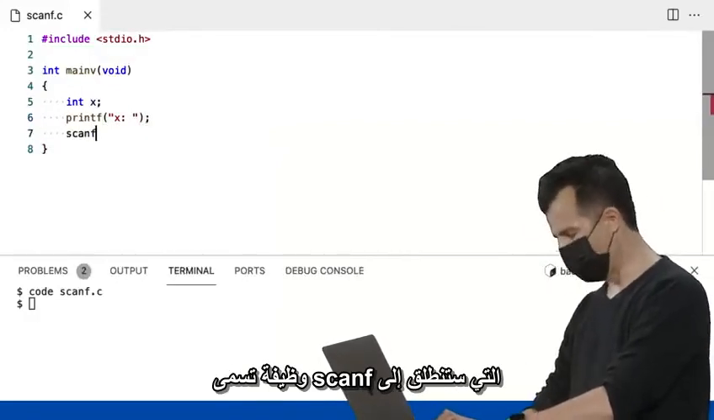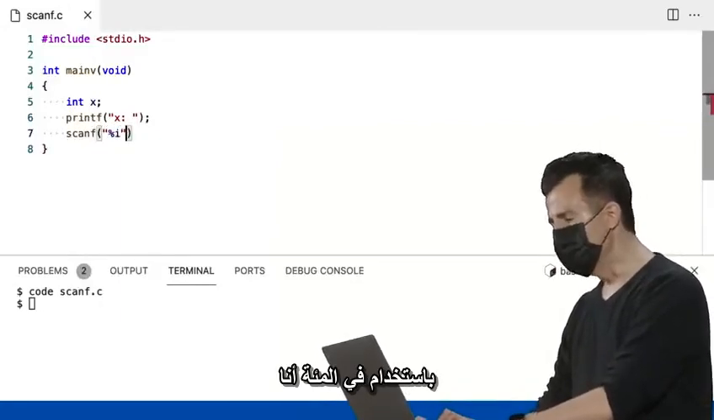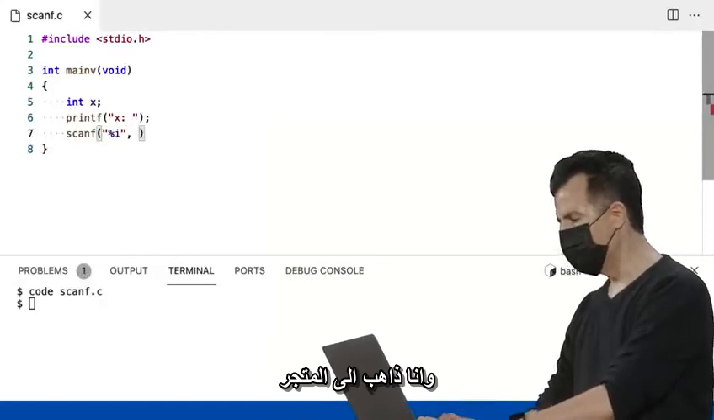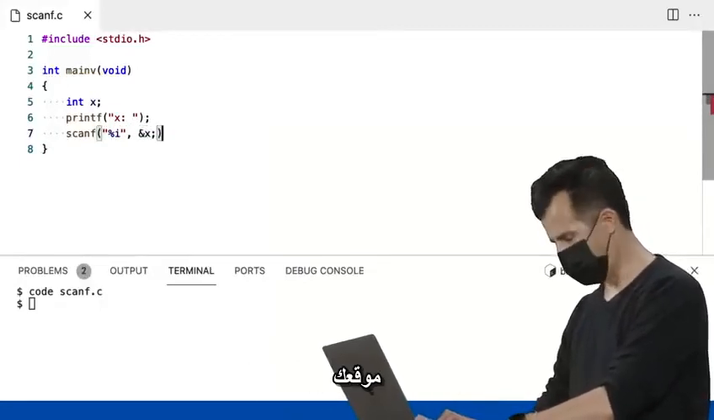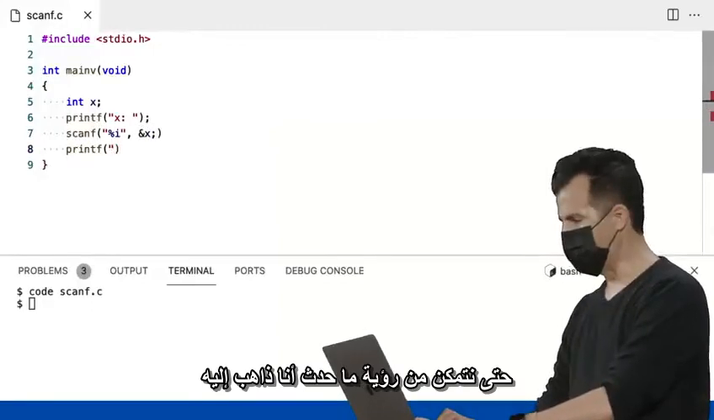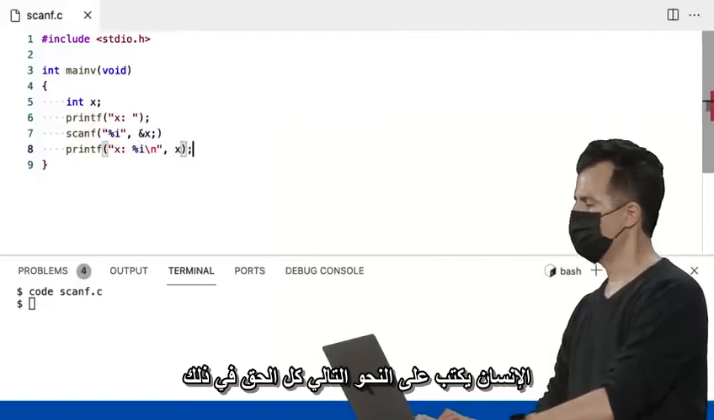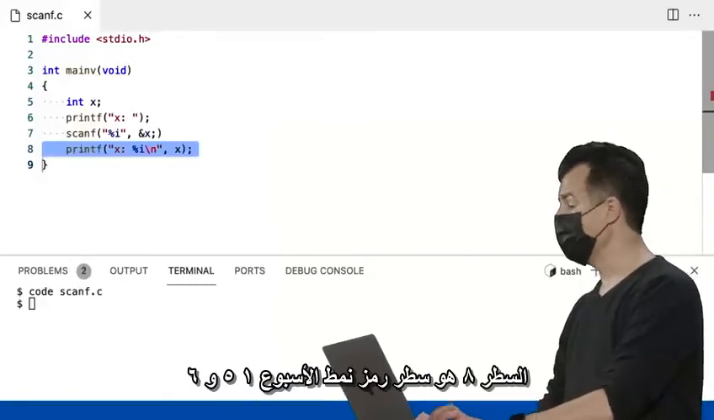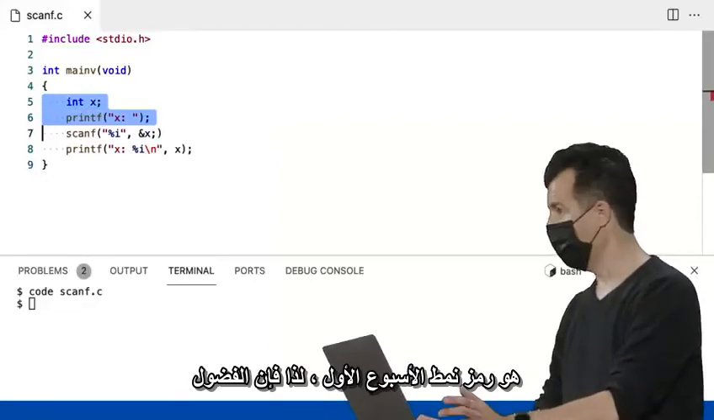And I'm going to use a function called scanf that's going to scan in an integer using %i. And I'm going to store whatever the human types in at this location. And then, just so we can see what happened, I'm going to print out with %i whatever the human typed in as follows. All right, so line 8 is week 1 style code. Line 5 and 6 is week 1 style code.